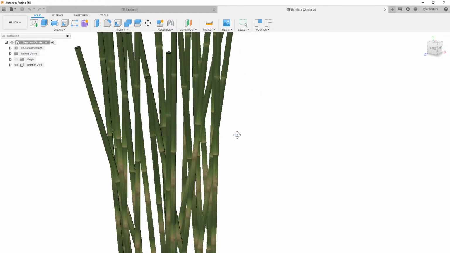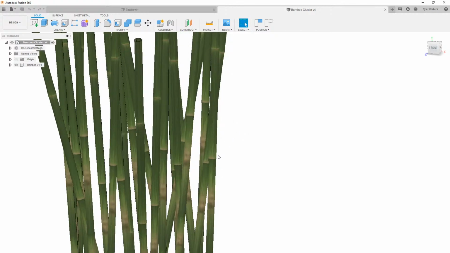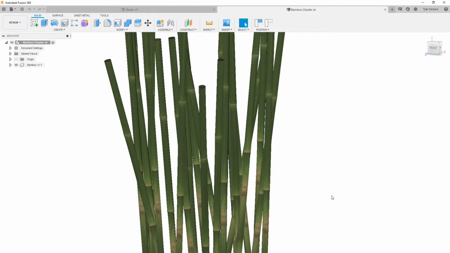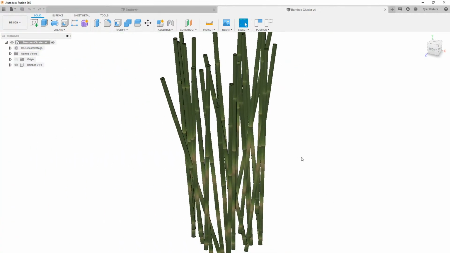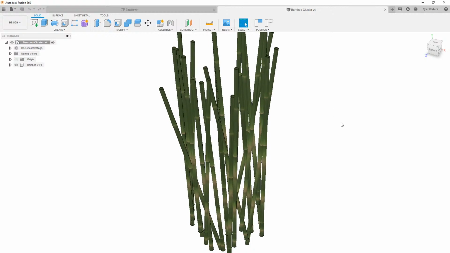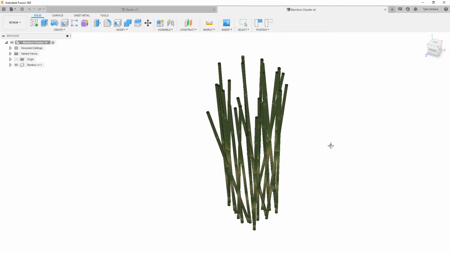I had duplicated all of these bamboo pieces, but you can even see I have these little lumps and knurls in them. I'm not a bamboo expert, so I don't know exactly what you refer to those as, but they feel pretty realistic. I was actually pretty proud of it.